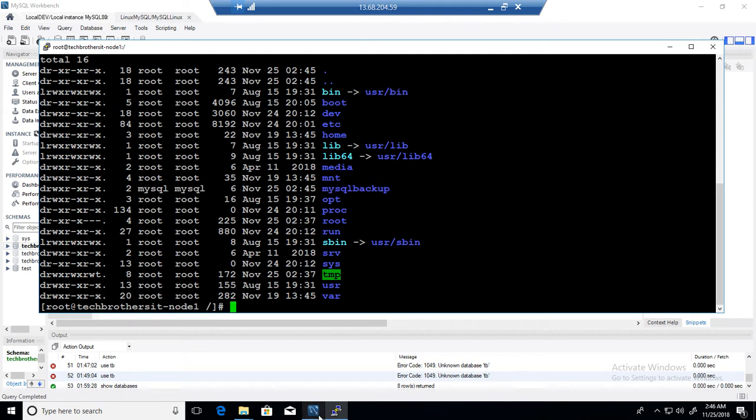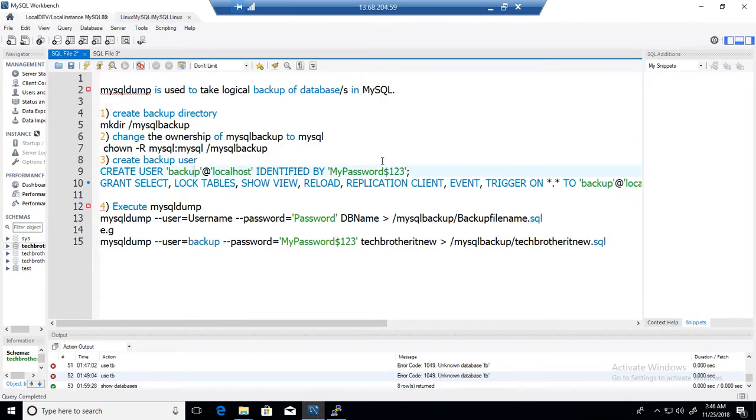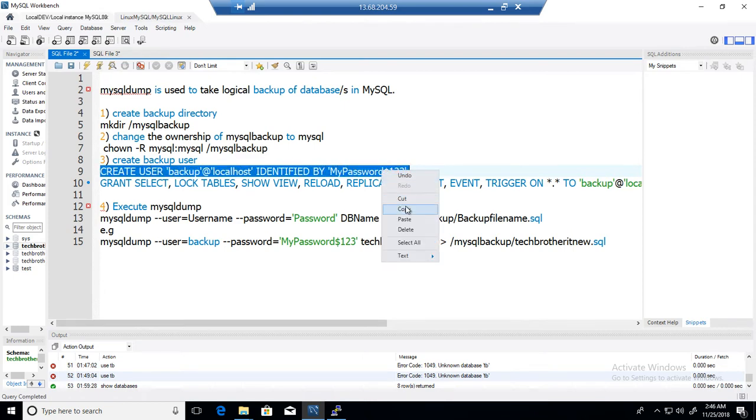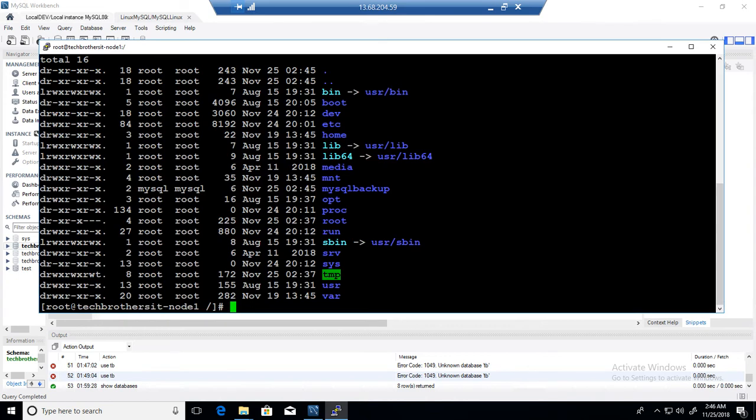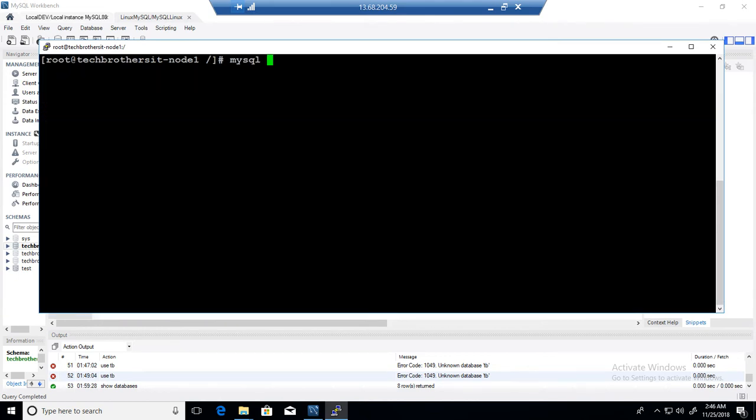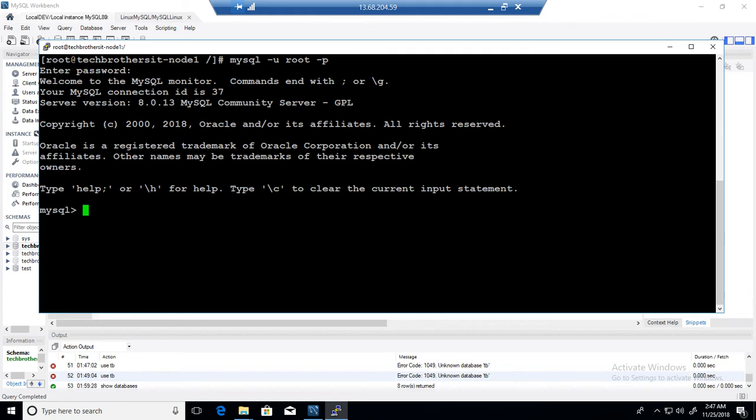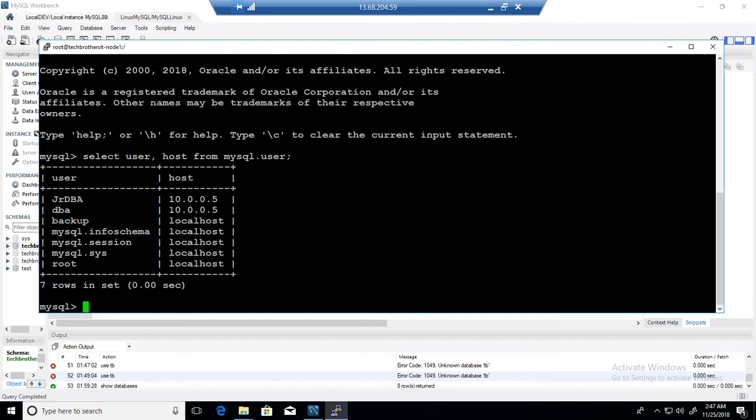That's good. Next step is we are going to create the backup user. We have to log into MySQL first to create this user. So I'm going to clear the screen and run mysql -u root -p, and provide a password. Now if I would like to take a look at the current users, I can say select user, host from mysql.user, and that will show me the list of the existing users. You can tell from here I have the backup user already there.